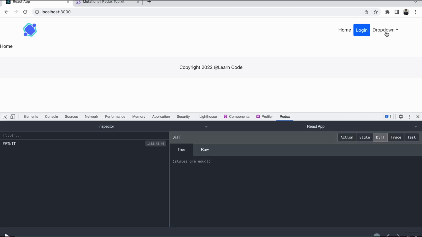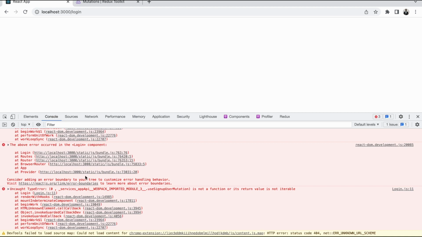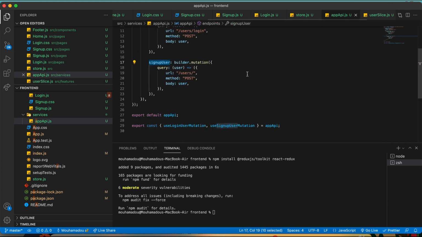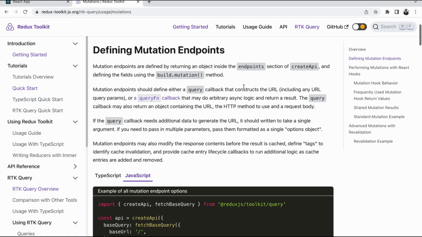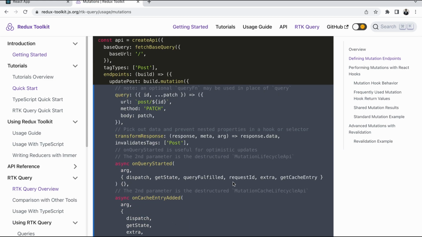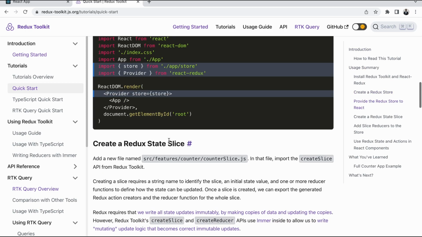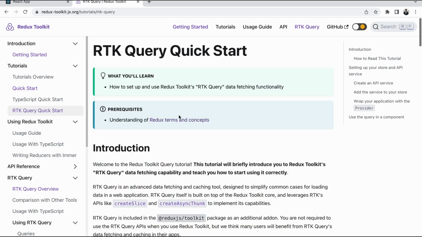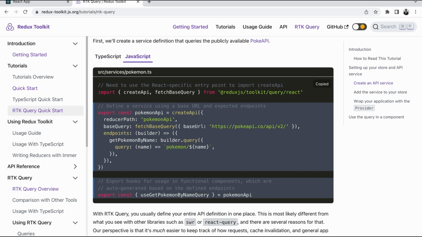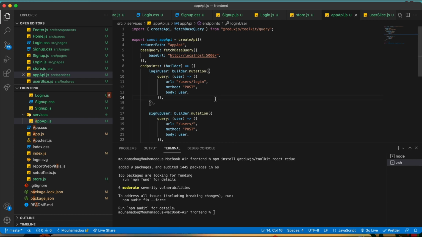Okay, so let's go to the login page, and there is actually an error here. Yeah, it says it's not a function. Right, so let's see why. The reason is probably in the app API. Okay, let me just try it with this one first, the example. So quick start. Let's see, where is the RTK Query? Let's copy this, just to see what we'll have. I think it's better like that.